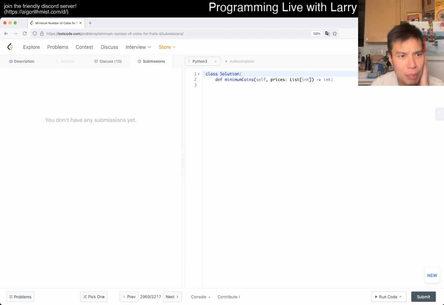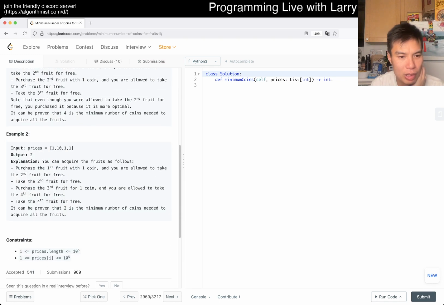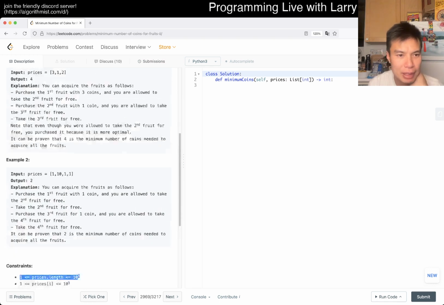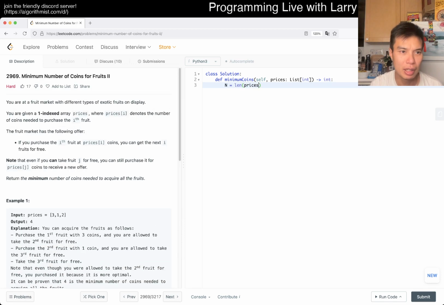I feel like I solved this problem before. Maybe that was part 1, and maybe the constraint's a little bit lower. This is 10 to the 5th. That means that obviously you cannot do n squared. Maybe the other one is n squareable. I don't know.